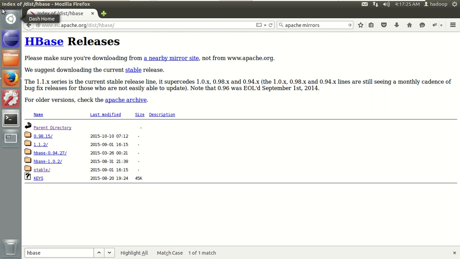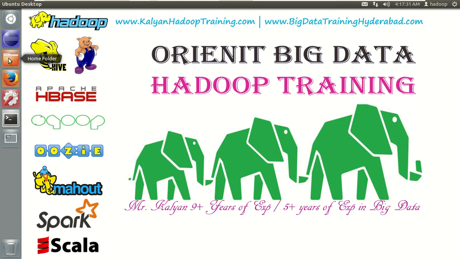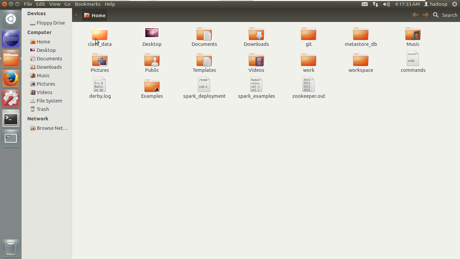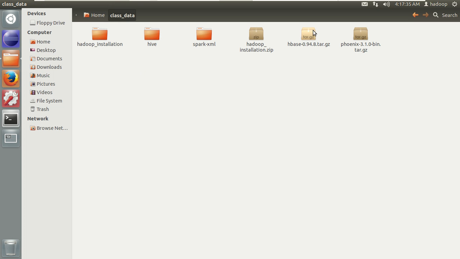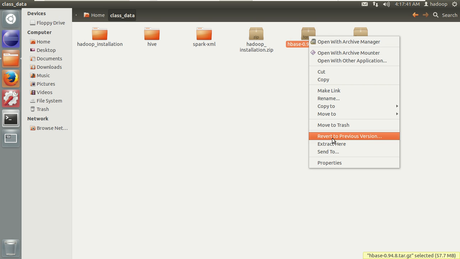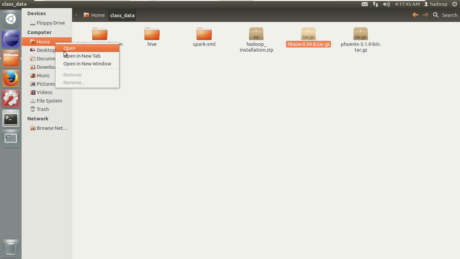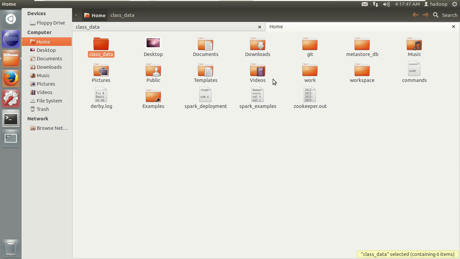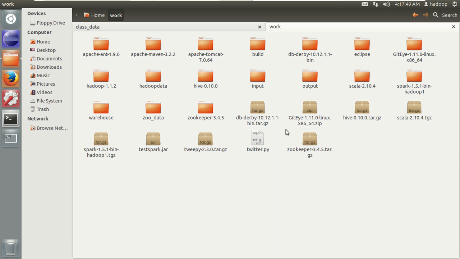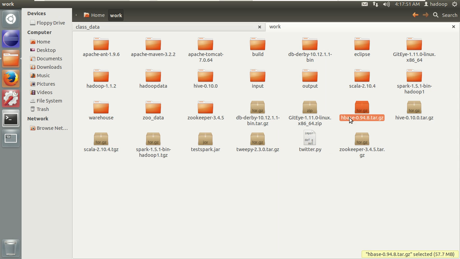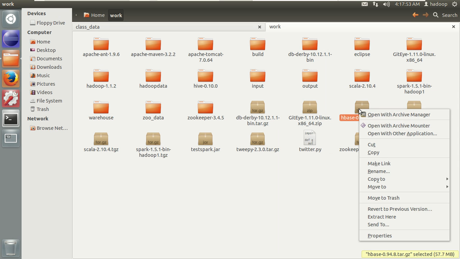So let's start installing the Hbase. And I already have one local copy in my system. Let me show you. I have the Zookeeper and Hbase already. I have it now. So I'll be going to copy the downloaded Hbase into my work directory. Once I have copied here, let's extract here.